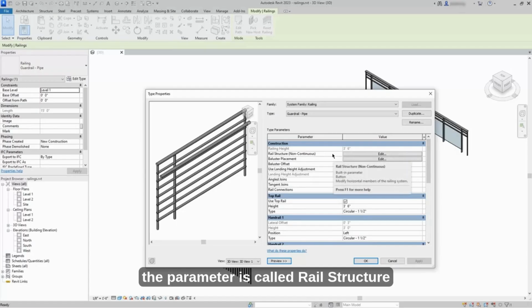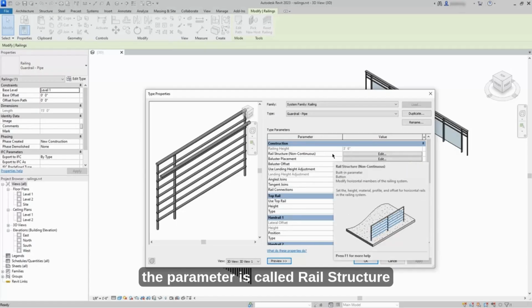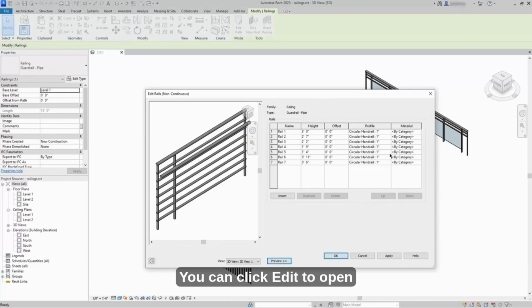And as you can see, the parameter is called rail structure non-continuous, and you can click Edit to open the Edit Rails non-continuous dialog. For this railing type, there are multiple rails that have been added. And for each rail that you insert, you can specify a name and then adjust the height, which will be the height above the level that the railing is created at.